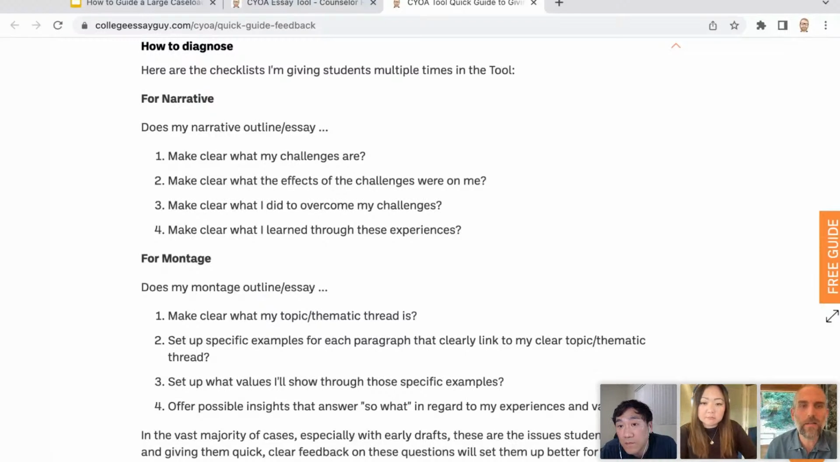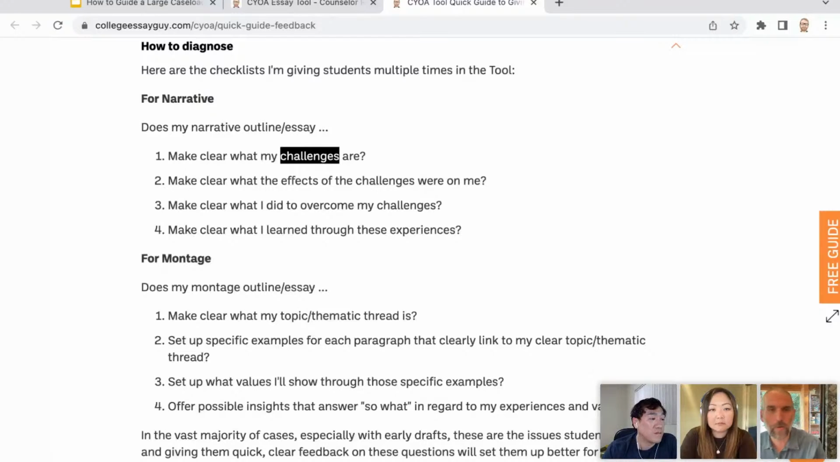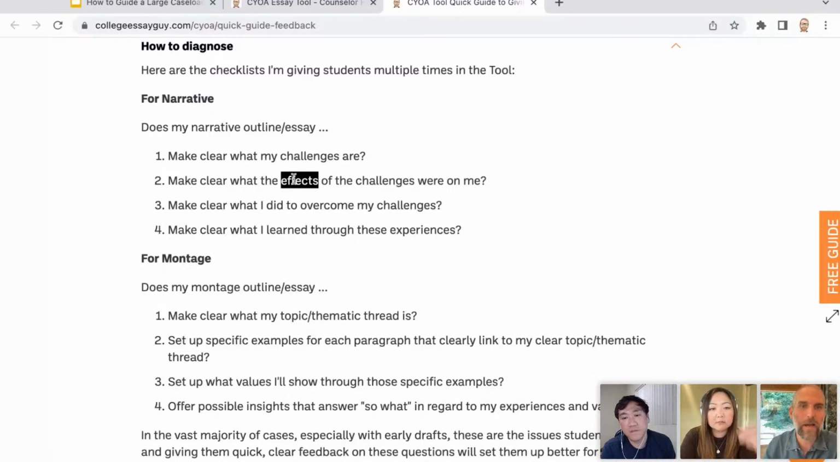But beyond that, is it clear what the effects of those challenges were on you? Because again, sometimes it's not. Sometimes it's like, my parents got divorced, and they kind of assume the reader's going to know what that means. But the thing that can help the challenges-based essay stand out is articulating some of those impacts or those effects. Next, is it clear what the student did to overcome the challenges?